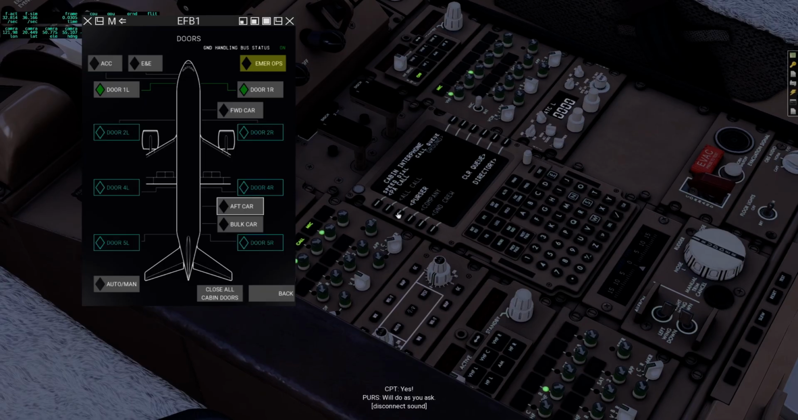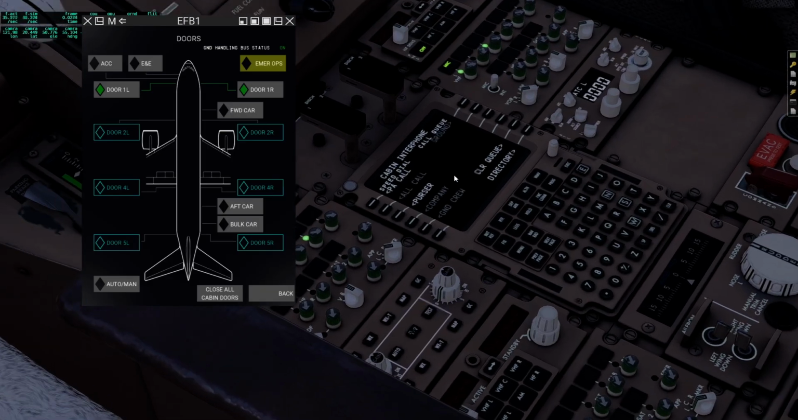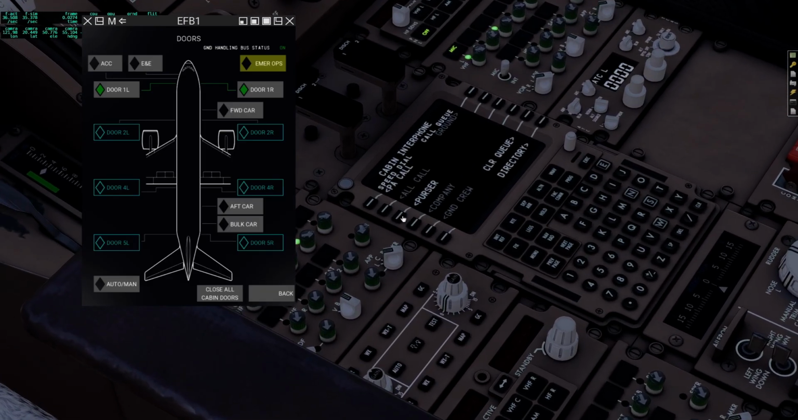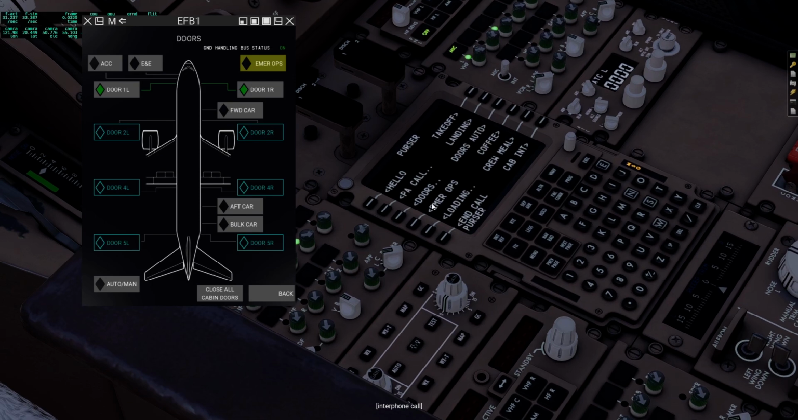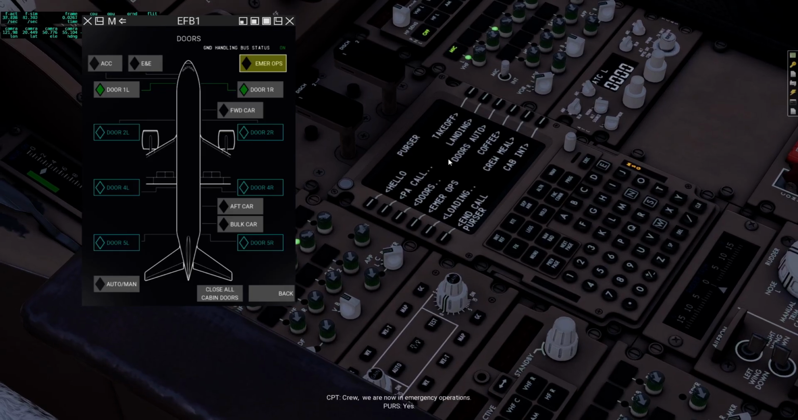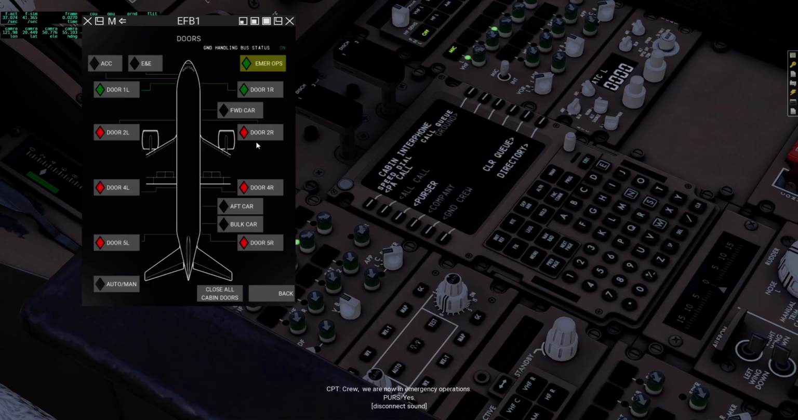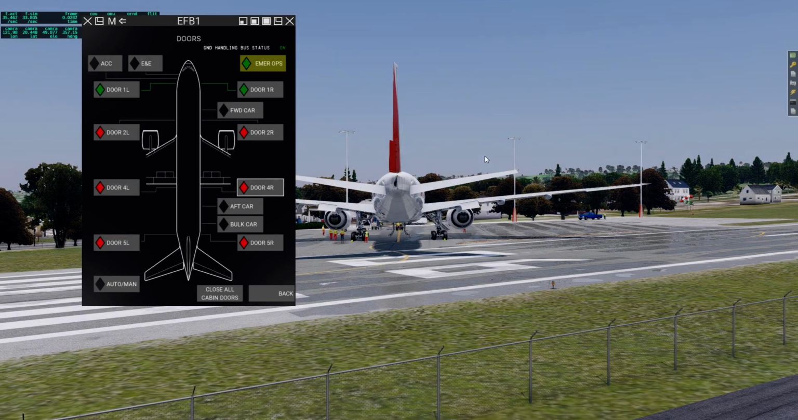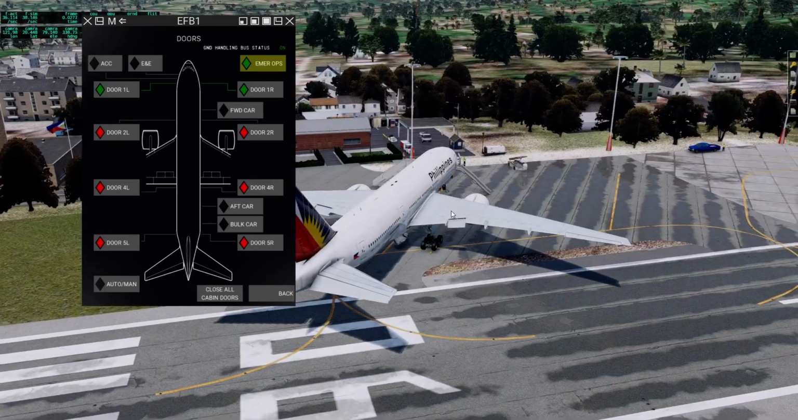So as you ask, let's arm those doors. And you'll see that these are locked. These are grayed out. And in order to unlock them for purposes of slide deployment, you do have to declare an emergency. So declare emergency. It's the same button, emergency operations. And once you have an emergency declared, you'll see that these doors are now available, though they do have a red symbol.